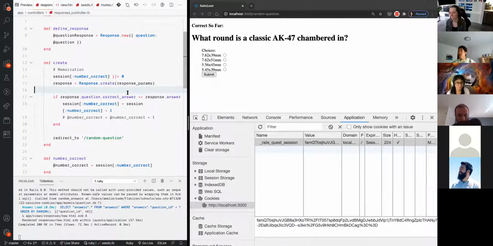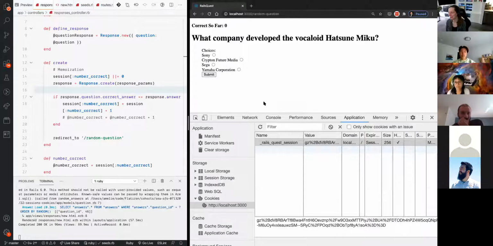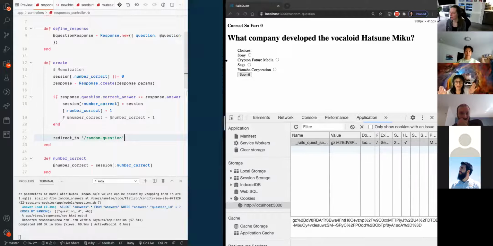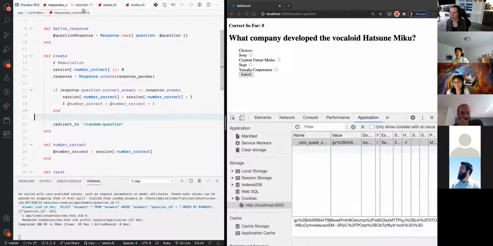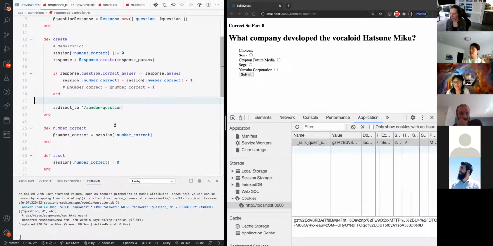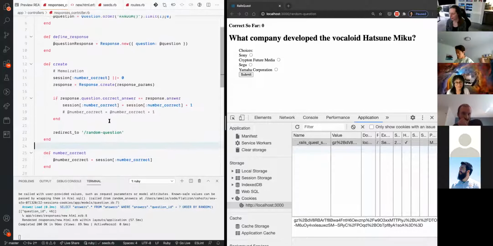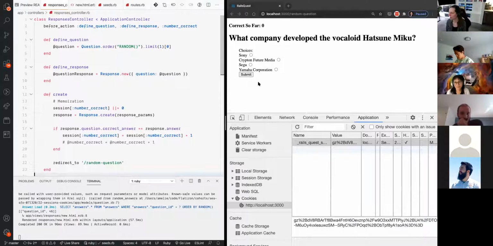So if you press the wrong answer for, I don't know, the AK47, then it'll say correct so far 0. Yeah, let's try it. Does someone know what a wrong answer is? Let's see. Okay, there we go. Nice. So we could probably improve the user experience there a little bit and set it to 0 when we start out. But I don't think it's that big a deal.